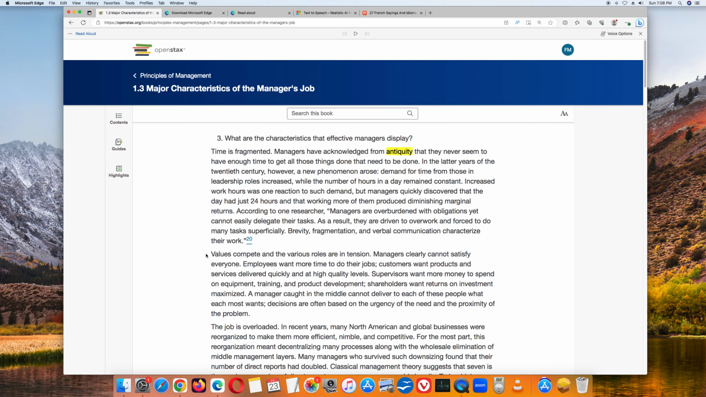Values compete and the various roles are in tension. Managers clearly cannot satisfy everyone. Employees want more time to do their jobs. Continue to read aloud from here. Everyone. Employees want more time to do their jobs.